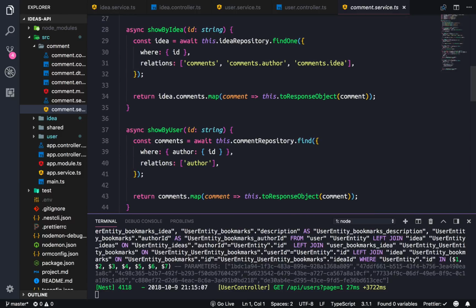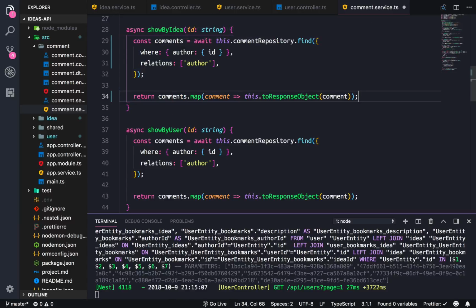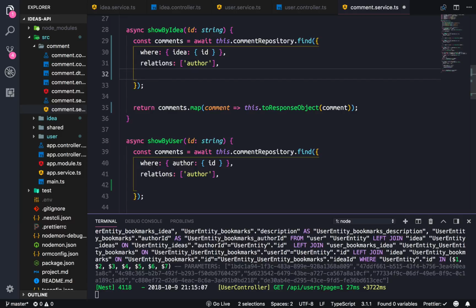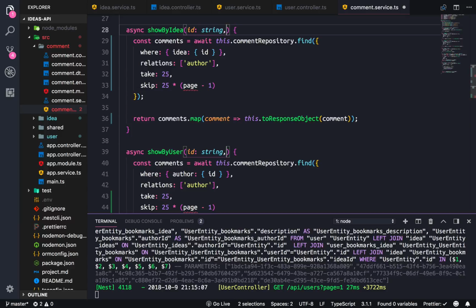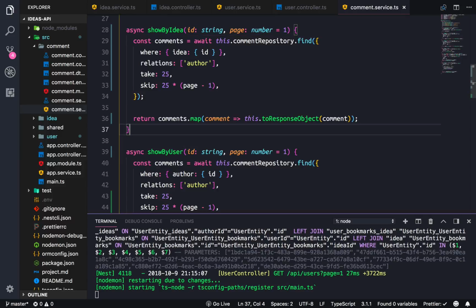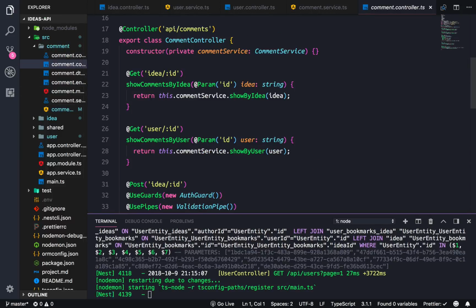I'm actually going to use this syntax just so we can use the find options. So this one, where the idea is equal to the ID, relations, and we're gonna multi-select. So we're gonna take 25, and we're gonna skip 25 times page minus 1. And of course, page doesn't exist yet, so we need to add it in. Number, set the default to 1. And change the controller to match that.